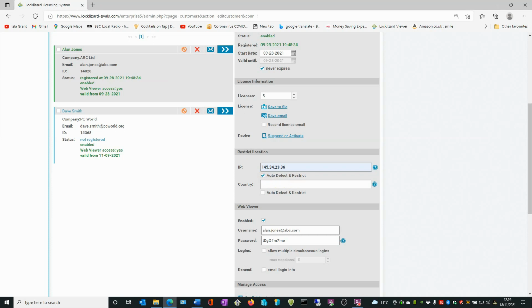Check this box if you want the system to automatically pick up the user's IP address when they register their license or log into the web viewer and store it in the IP field. Existing data will not be overridden, but added to. This saves you having to look it up and manually enter it.